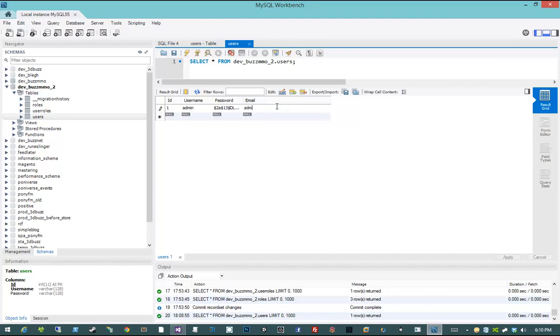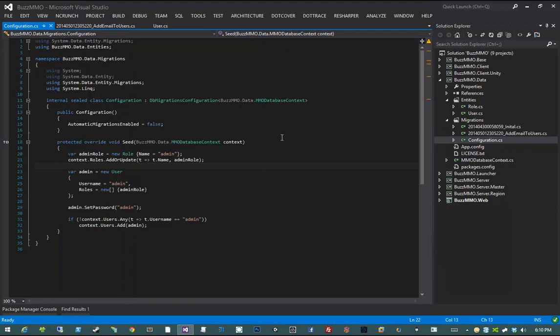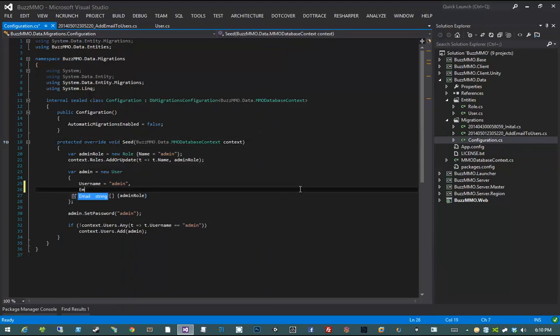Let's do admin@3dbuzz.com or something generic, and then I'm going to go down here and hit apply. And I'm also going to move this out of the way and update our seed method by saying email equals admin@3dbuzz.com. So you want to make sure to make both of those changes as well.